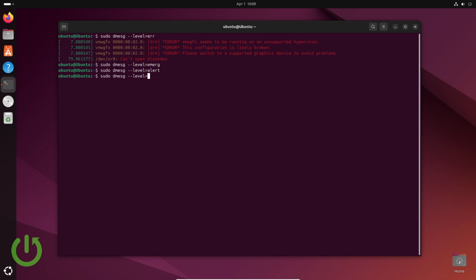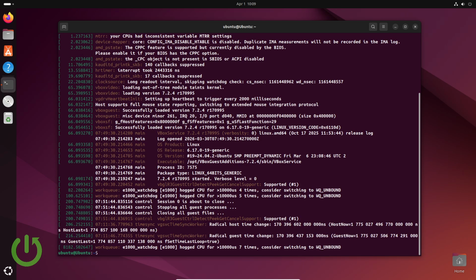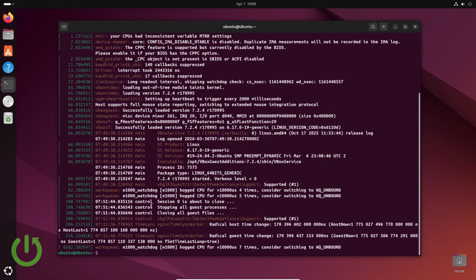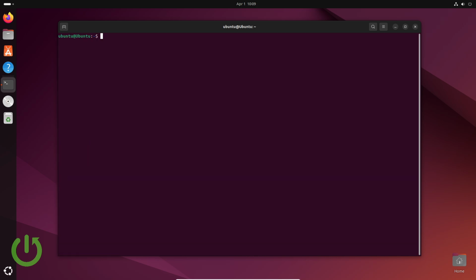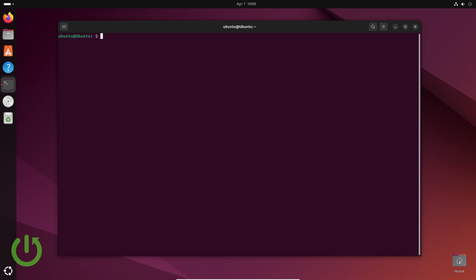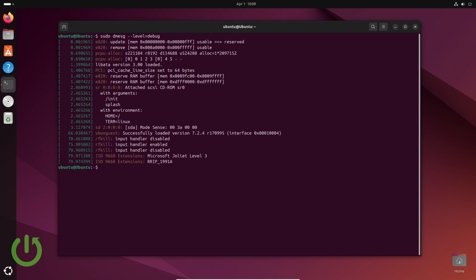We can search for critical errors. We don't have any. We can search for normal errors, as I said before. We can search for warnings. They are in the yellow color, I think. As you can see, no, in this case they are just white, but it doesn't really matter. You can search for information, so info, and again you can search for debug like this, and this is debugging information.